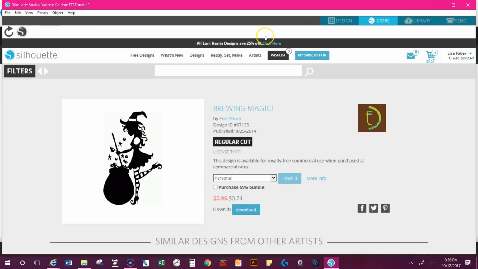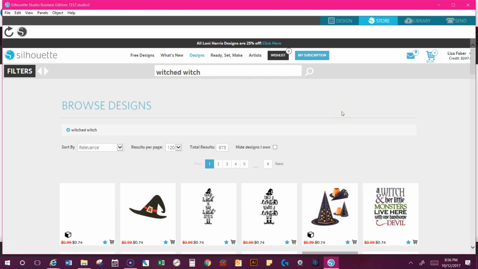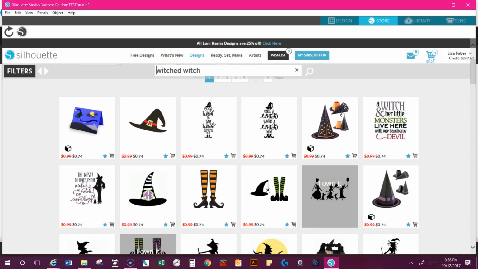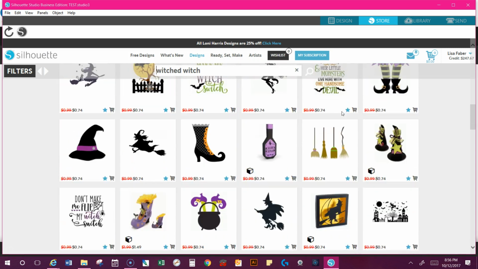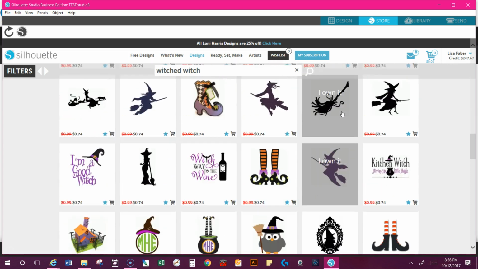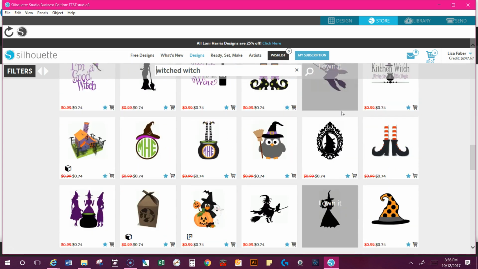So I'm going to go to the store and type in Wicked Witch, which is the name of that design, and it'll take a second to search. I can go through here and scroll down and see if any of these I can use. See, my design's not here. It says Wicked Witch.